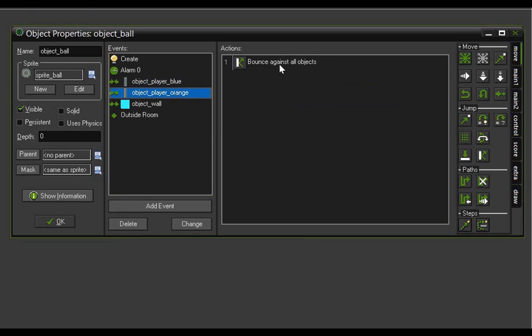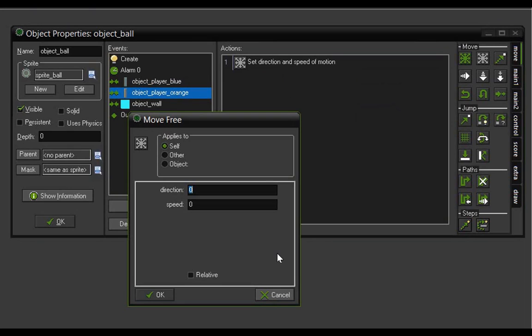We can delete the bounce action that we put in there last time and drag in the move free action again. This formula is a bit more complex, and I'm not really going to spend the time to explain it, so this is going to be one of the few times that I will say just copy. So we need an opening parenthesis. We're going to type 180 - object_player_orange.y, end parenthesis, and then outside the parentheses, + y.